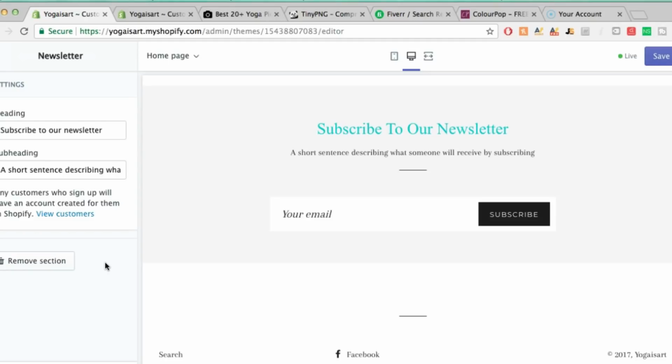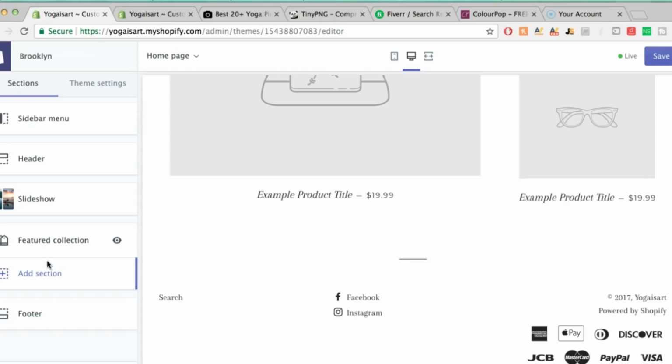It's going to help you collect a lot more emails. And that really is the key to having a successful store. It's building that list of emails of devoted customers that like the products that you're selling. So we're going to get to that a little bit later.